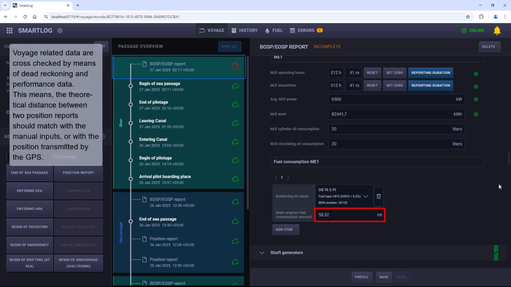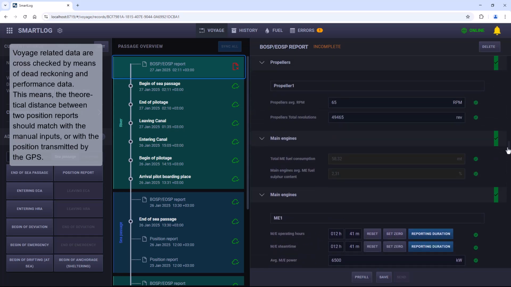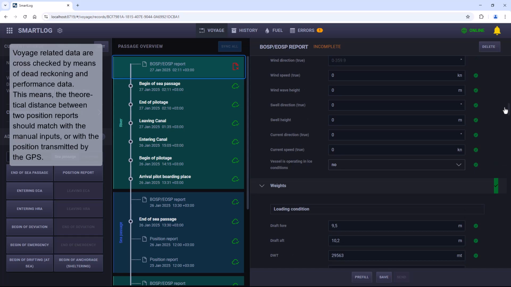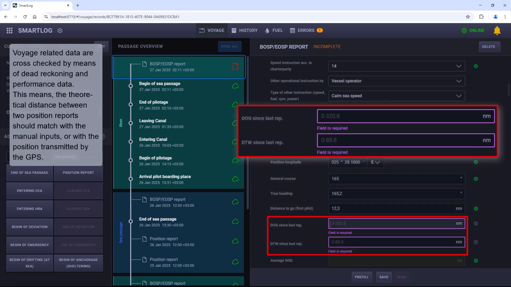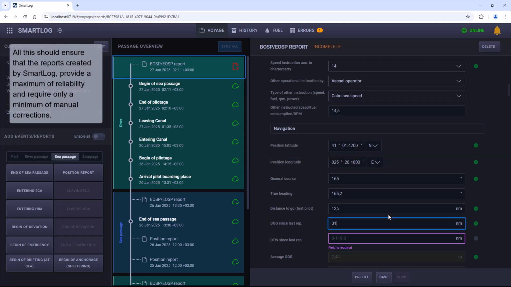Voyage-related data are cross-checked by means of dead reckoning and performance data. This means the theoretical distance between two position reports should match with the manual inputs or with the position transmitted by the GPS. All this should ensure that the reports created by SmartLog provide a maximum of reliability and require only a minimum of manual corrections.